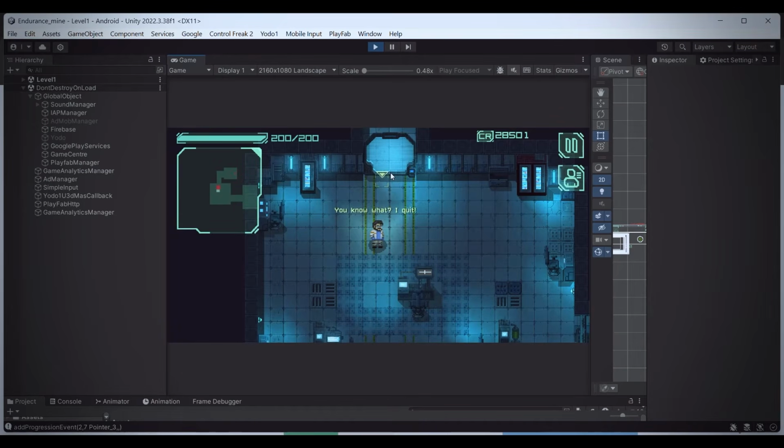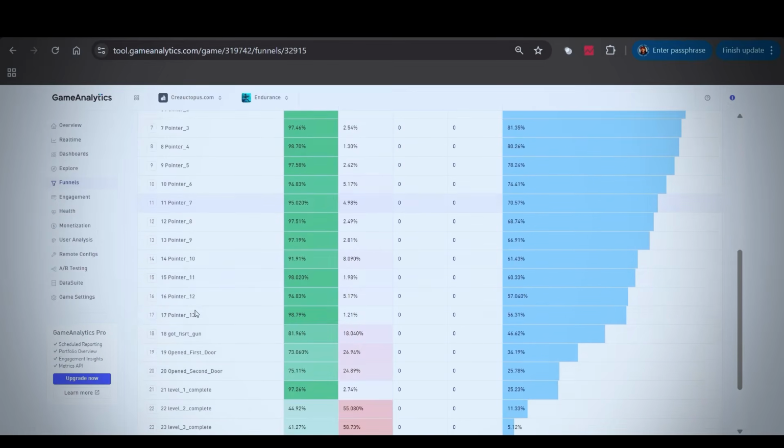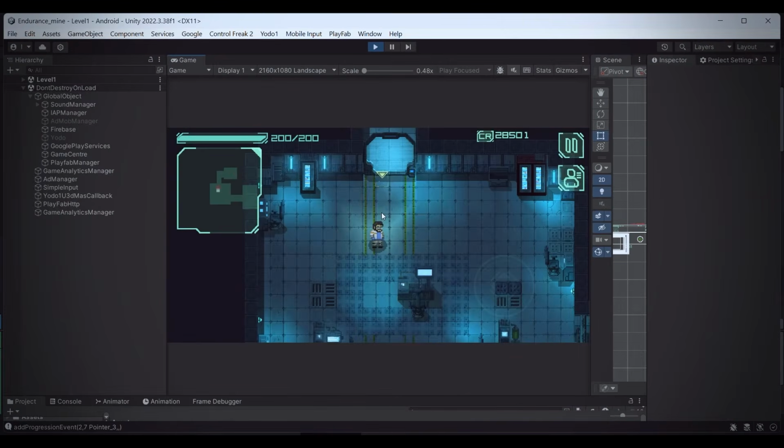And it basically helps me to understand whether users churn in the tutorial or later in the game, where I have other events implemented, such as getting the first gun, opening the very first door, opening the second door, completing level 1, and so on. So this is the kind of logic I've implemented.